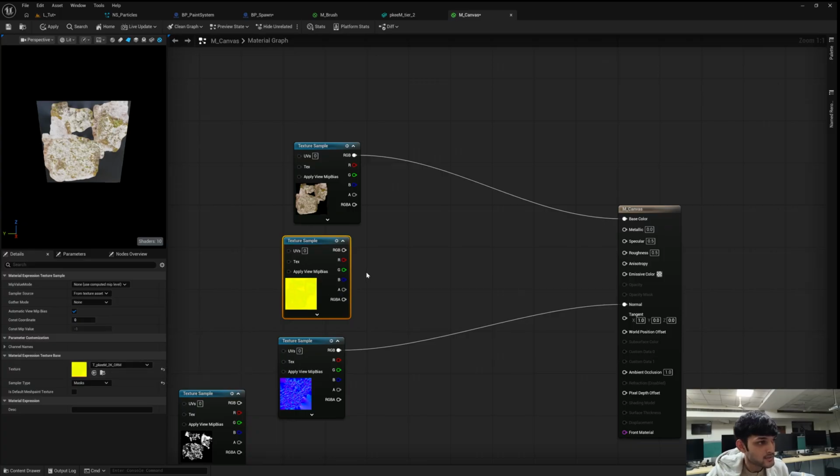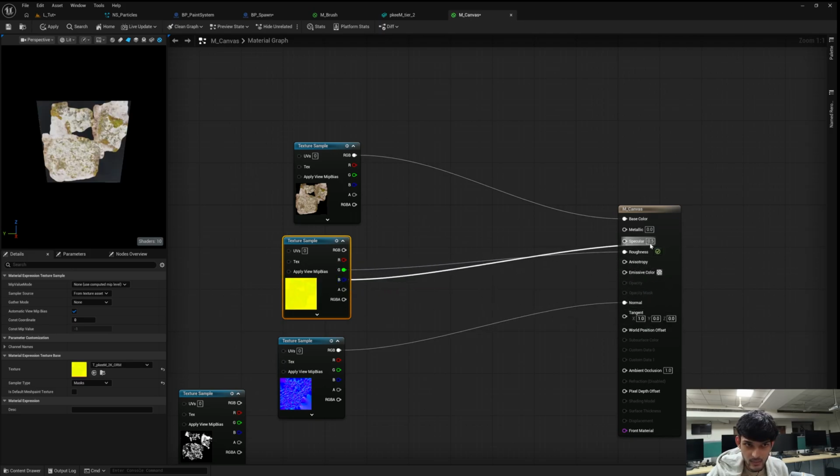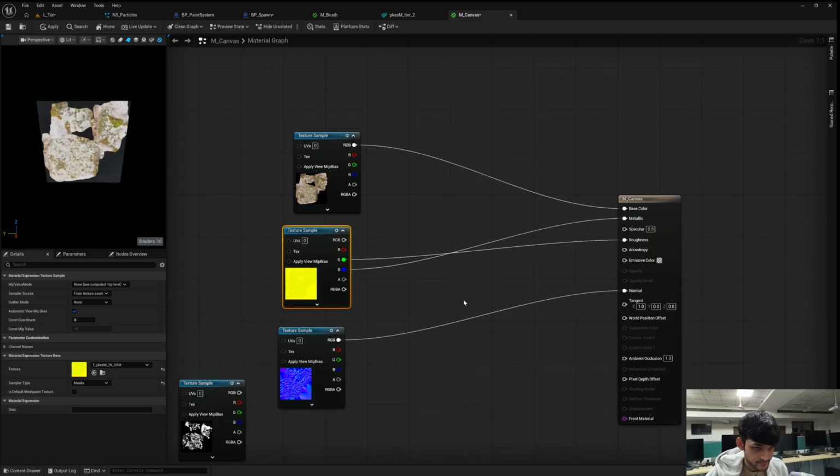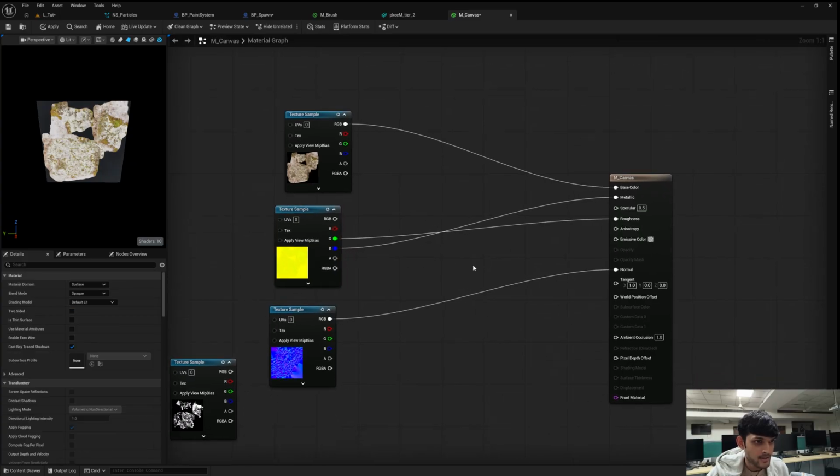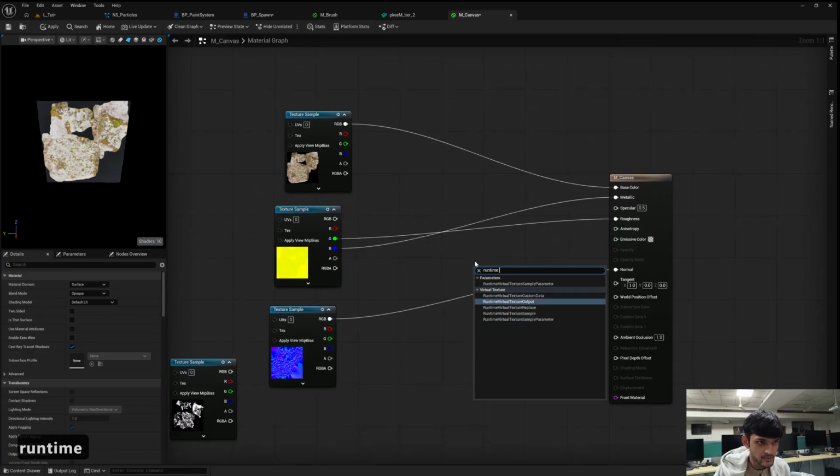ORM stands for opacity, roughness, metallic. So I'll put the roughness here and I'll put the metallic. Where is metallic? Metallic is here. I do not see a slot to plug in opacity, but we don't really need to plug in opacity, so that's fine. The main node we actually need is Runtime Virtual Texture Sample.